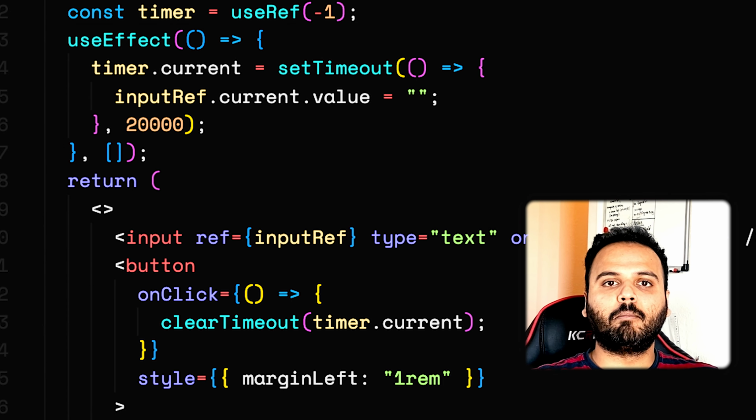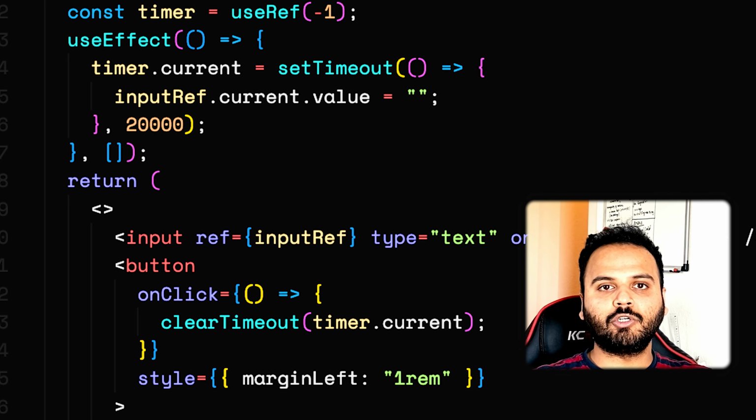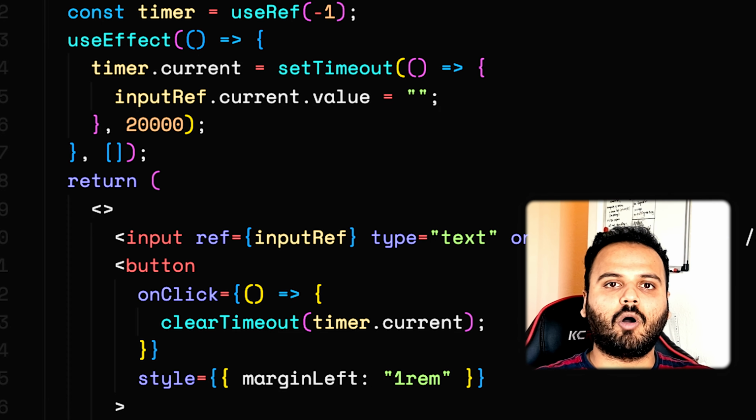But you need to keep in mind that you cannot use useRef to display stateful information inside your component. Any mutation to the reference will not cause your component to re-render.